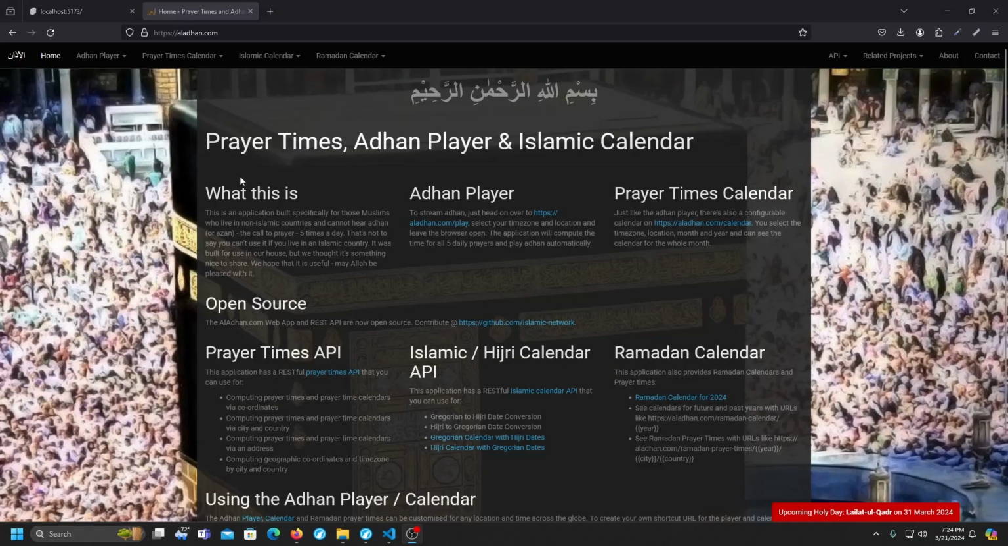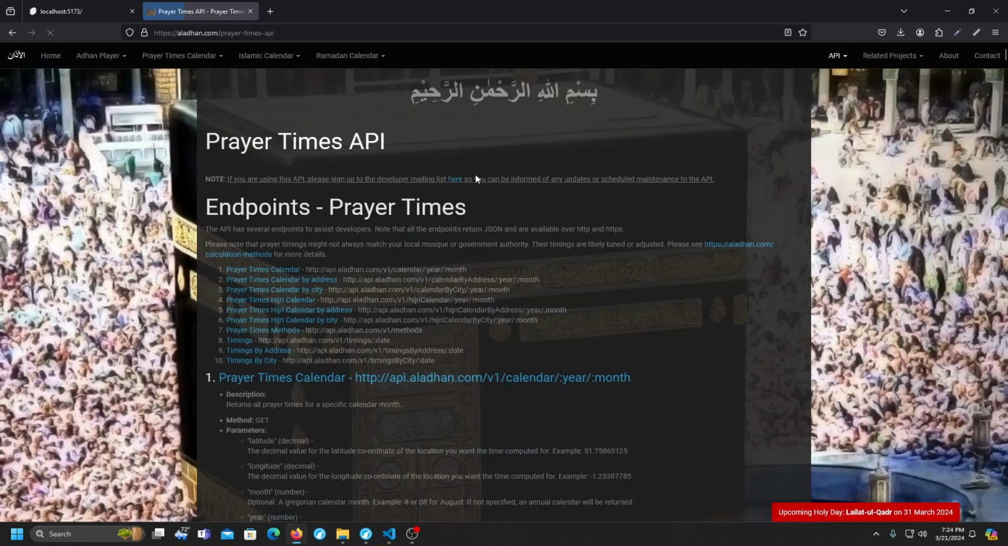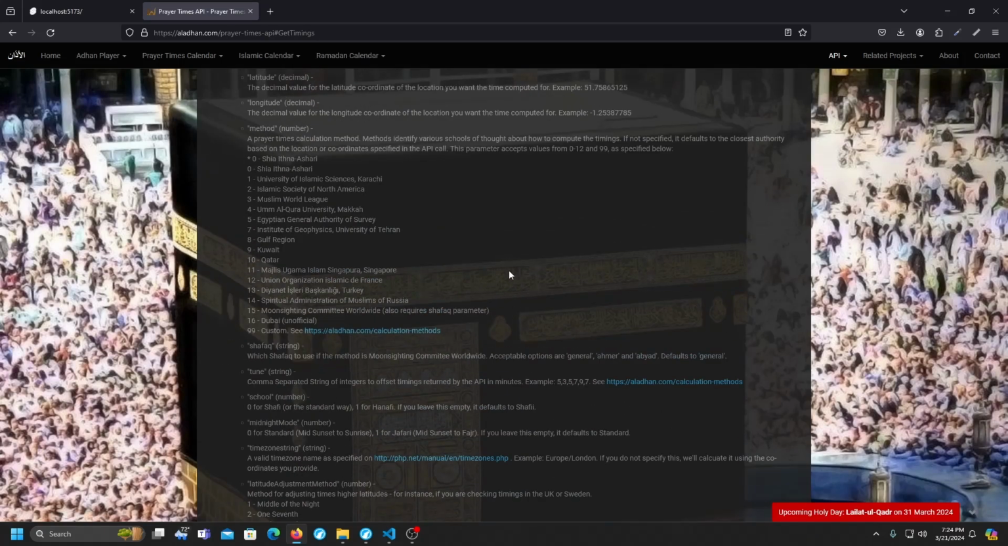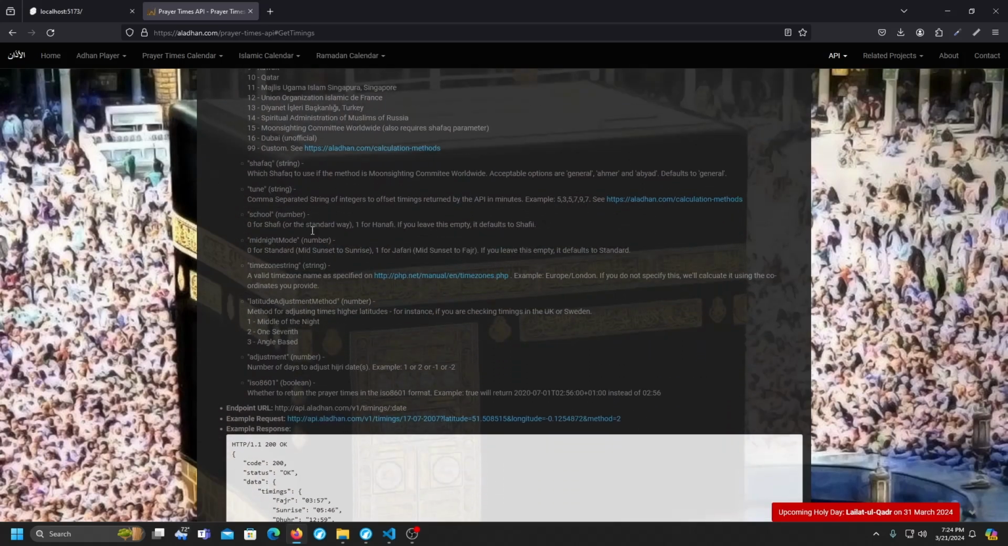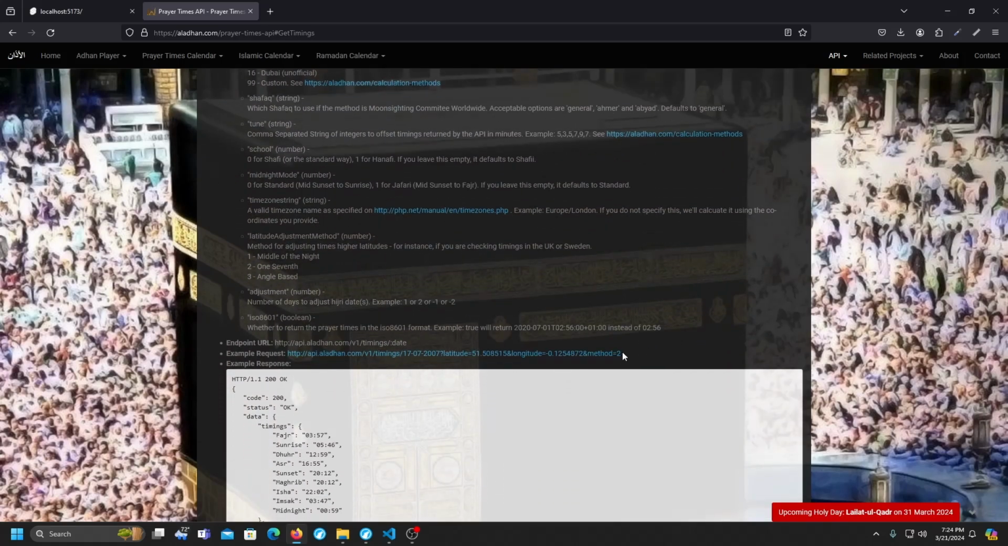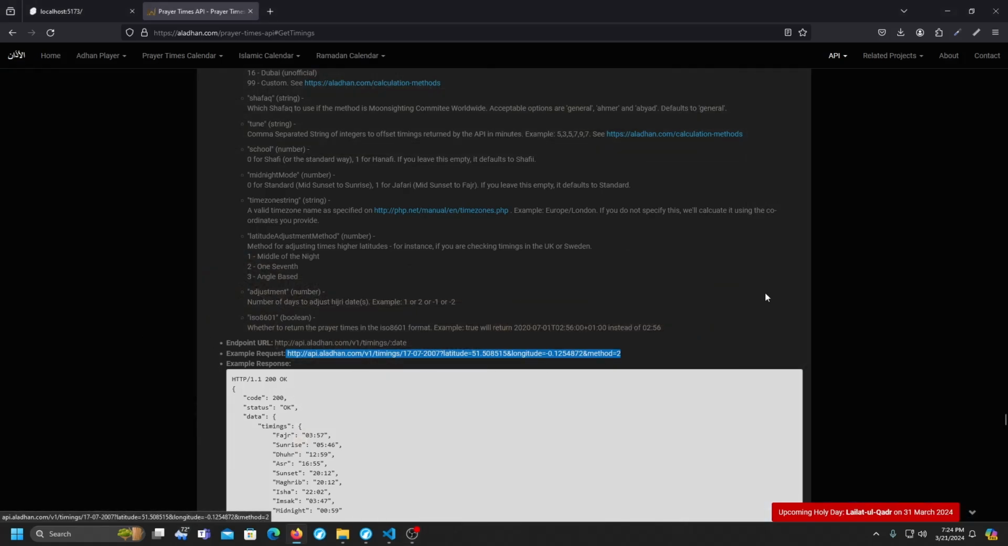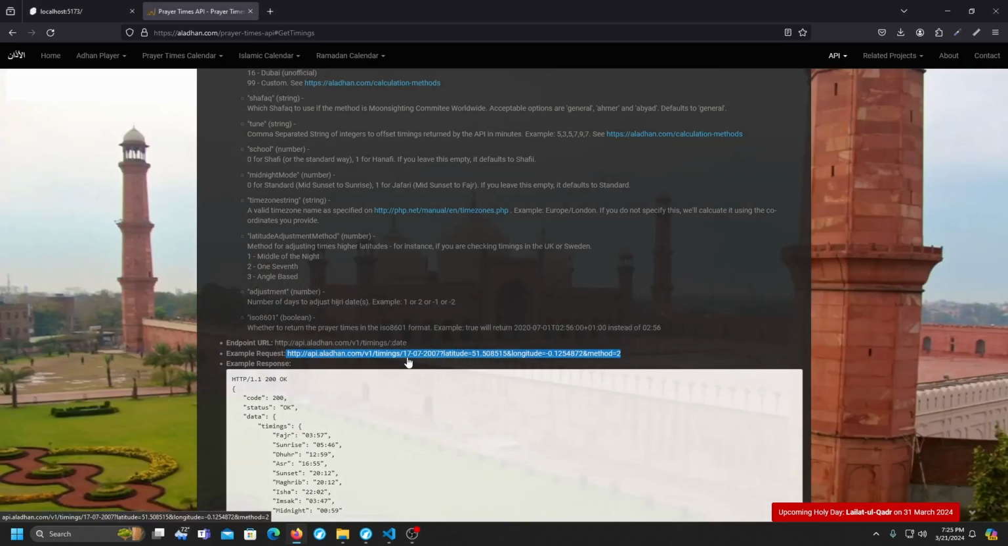Now, for integrating the API, go to aladhan.com, APIs, prayer-time-app-delta, and choose any of the endpoints. I'm using the number 8. It gets the prayer time by date and latitude and longitude. Here is the example request. For this API to work, it needs a date, latitude, and longitude.